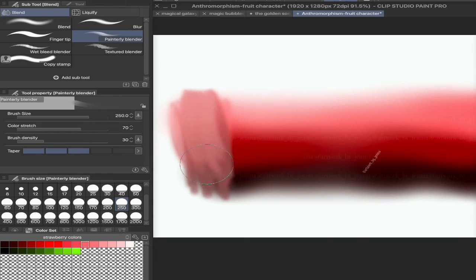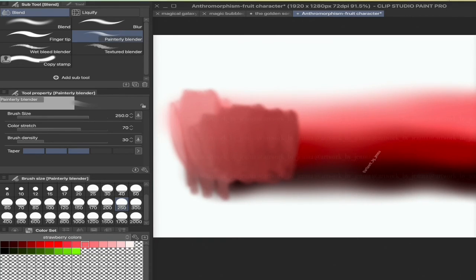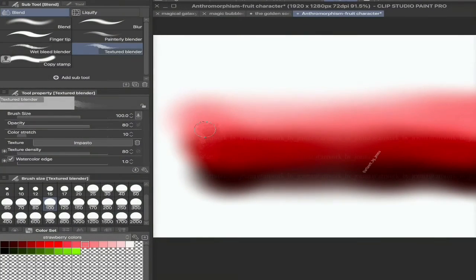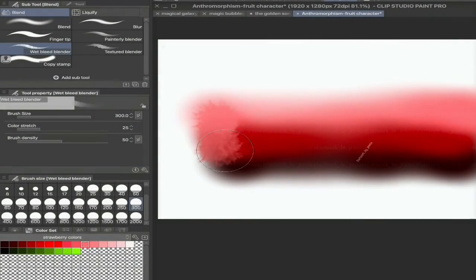Painterly Blender allows you to blend colors with brush texture. Textured Blender allows you to blend colors with texture. Wet Bleed Blender allows you to blend colors with wet-like effects.